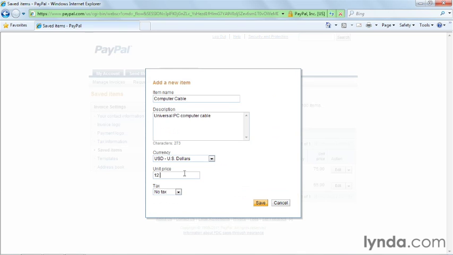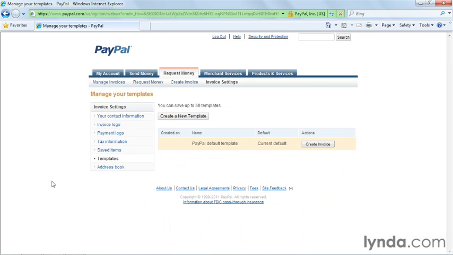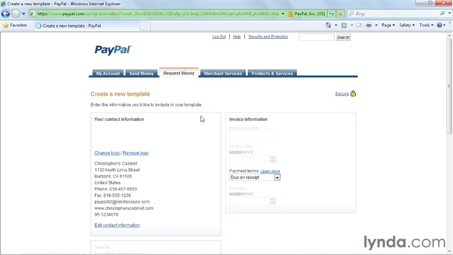You can put in the unit price, and then if it's taxable or not. And there you go. It shows up right there on the list. You can also set up templates in advance for invoices that you send on a regular basis. So I'm going to go ahead and create a template that I can use to send invoices.